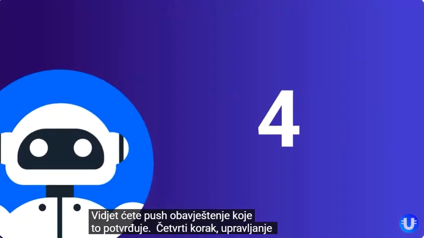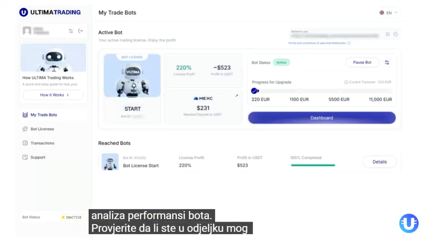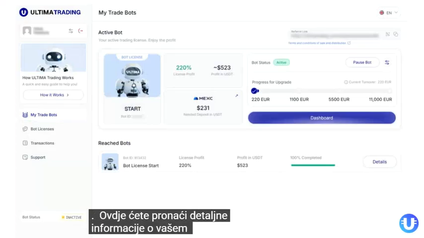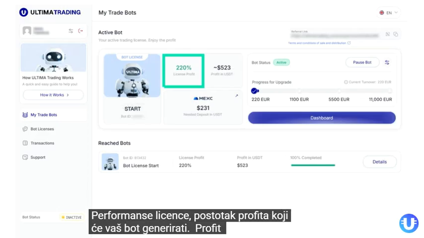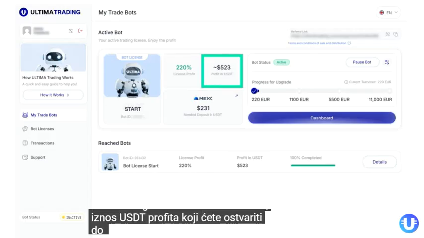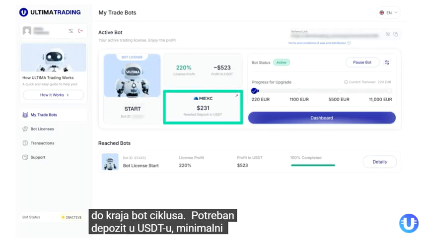Step 4. Managing and analyzing the bot's performance. Make sure you are in the My Trade Bots section. Here you'll find detailed information about your bot. License performance, the percentage of profit your bot will generate. Profit in USDT, the amount of USDT profit you will get by the end of the bot cycle. Needed deposit in USDT, the minimum deposit needed for the bot to operate correctly.